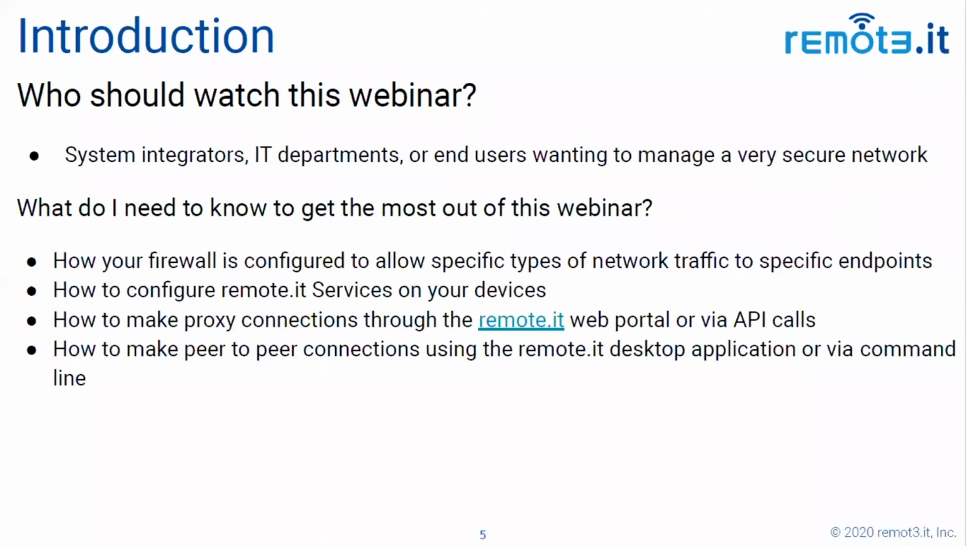Who should be watching this webinar? This is a list of people that are typically interested in this topic. In order to get the most out of this webinar, you should know how to configure your firewall in your router, or if you have a separate firewall device, which some people in enterprise situations do. The reason that you need to know this is that firewall setup is all different, and so I am not going to show specifically any firewall user interface for setup.